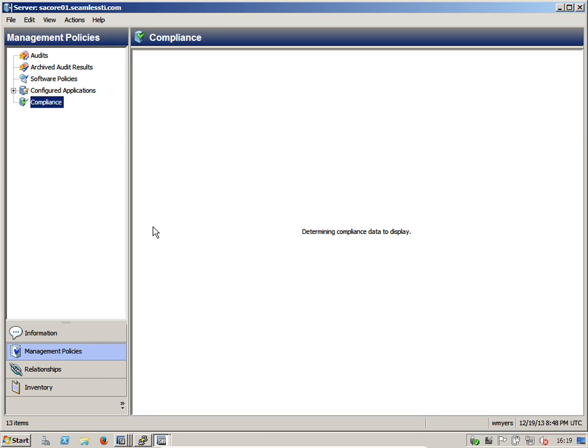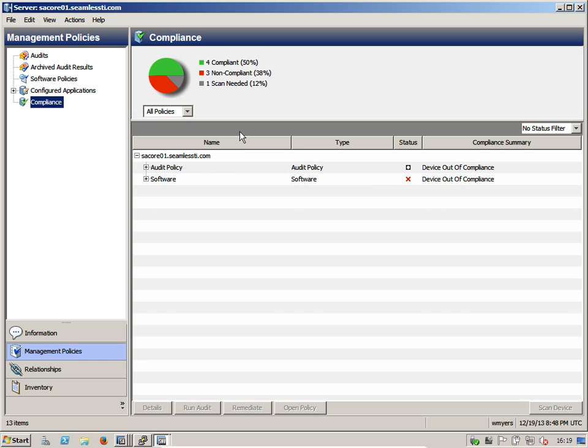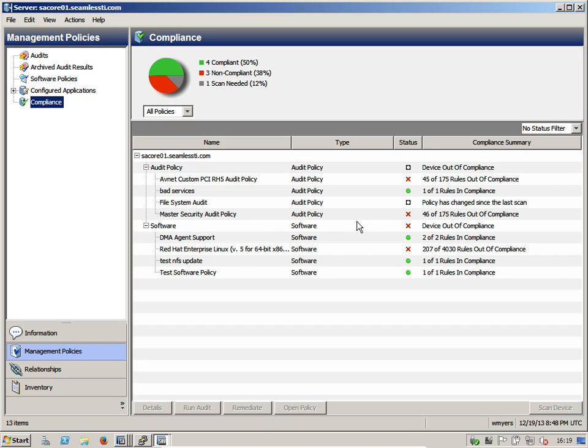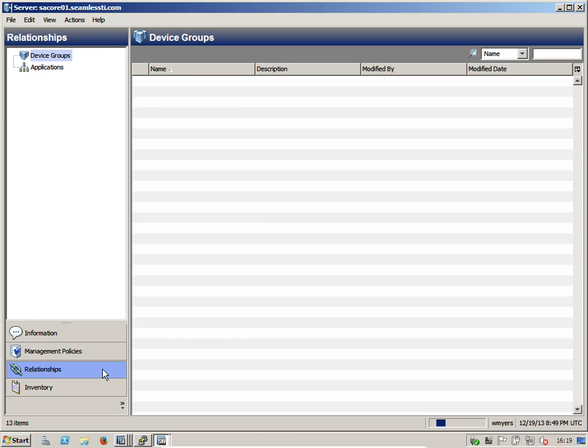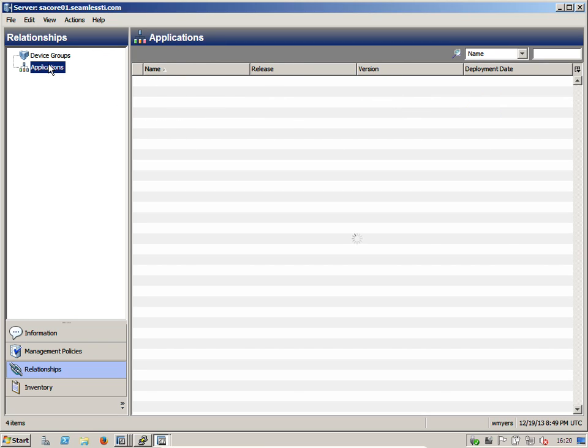Let's do determine compliance to display. So this is on a per system basis. It will show me that I've attached some policies to it that are out of compliance. Now, whether these 46 or 45 items are actually bad probably doesn't matter. They were developed for testing and we're just showing off what it will do. But I can look at a compliance on an individual system. I can look at a relationship. I can see what groups it's in, what public groups it's in.